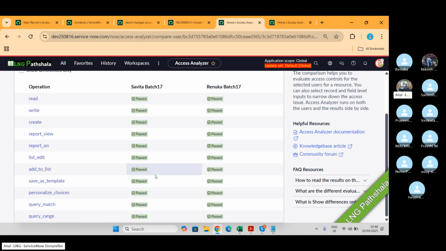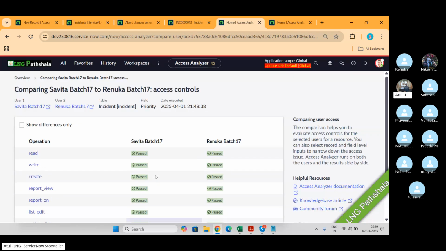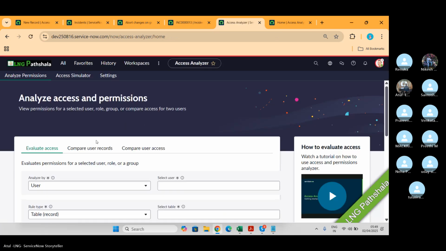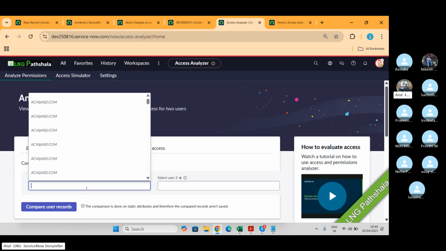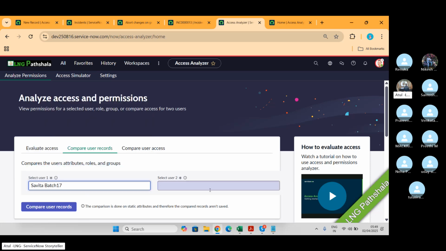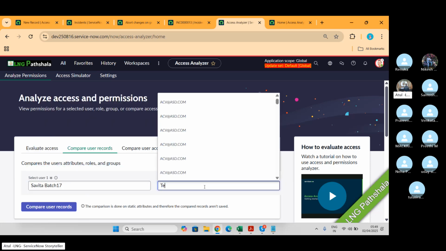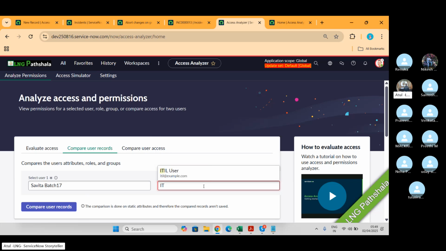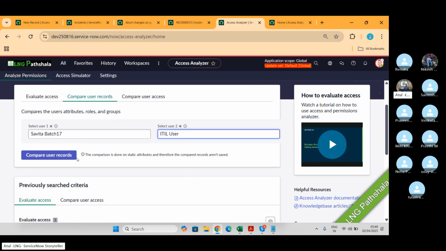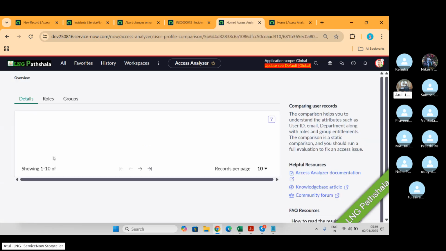Yes, everything is fine. It means both have the same role because both are part of the same team. But if I go back here, it shows differences only, and there's no difference. If I go back here and let's say I put Savita and let me put ITL user. Okay. Compare the user records. I want to see just the user record only. I don't want it compared on the table level.